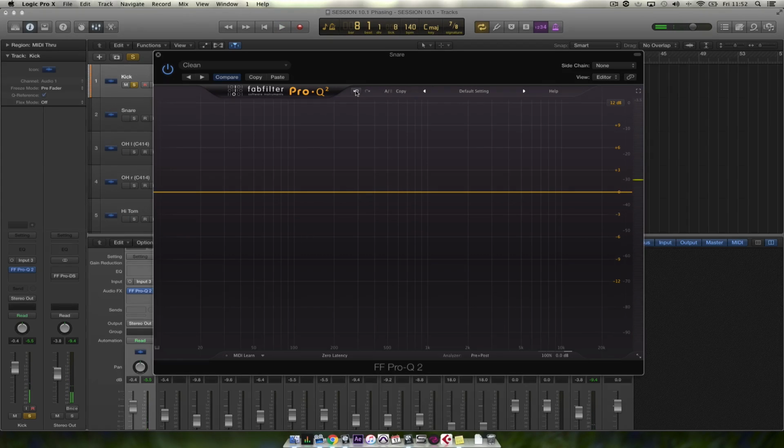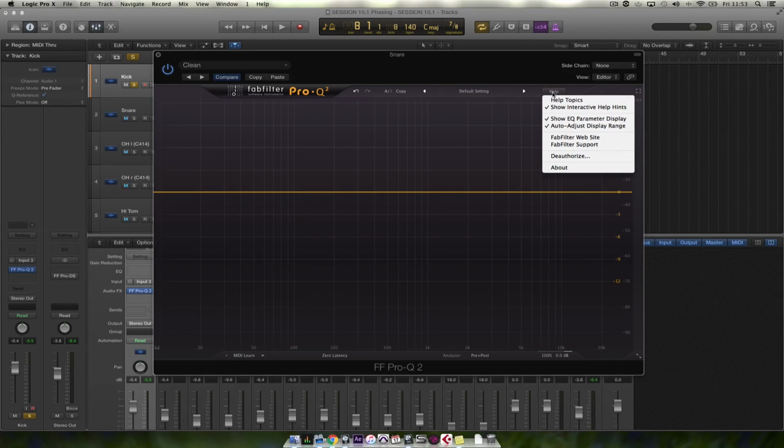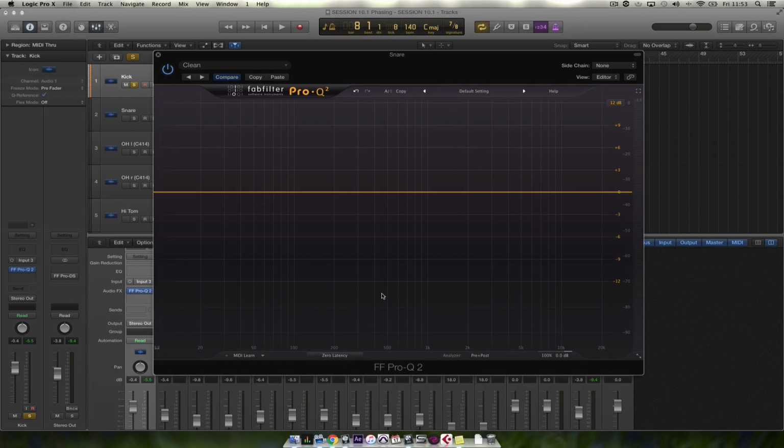On the top here, we have undo controls. You can A/B presets or copy presets. You can choose from a number of different presets that are already in here. And there's a help button here which allows you to access the user guide or switch on or off the interactive help hints and so on. The interactive help hints are when you scroll your mouse over a certain part of the plugin and a handy window pops up explaining what that feature does.